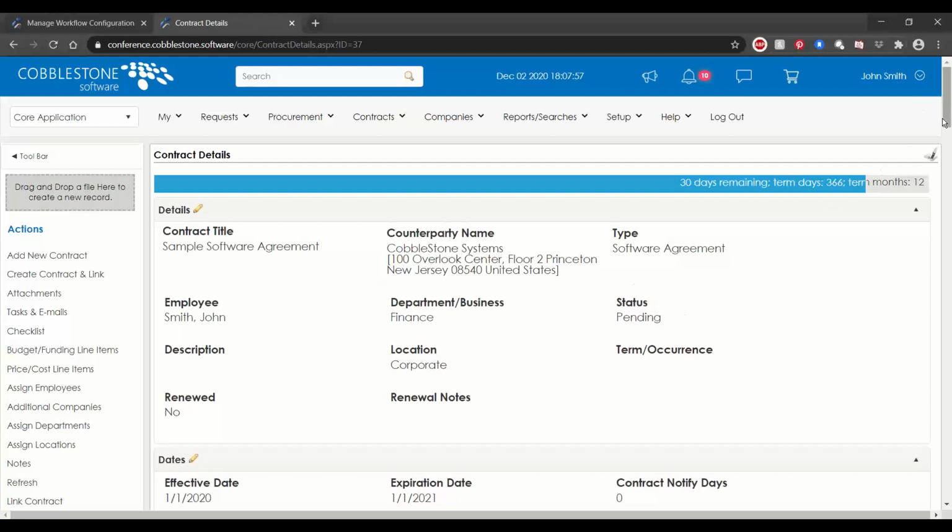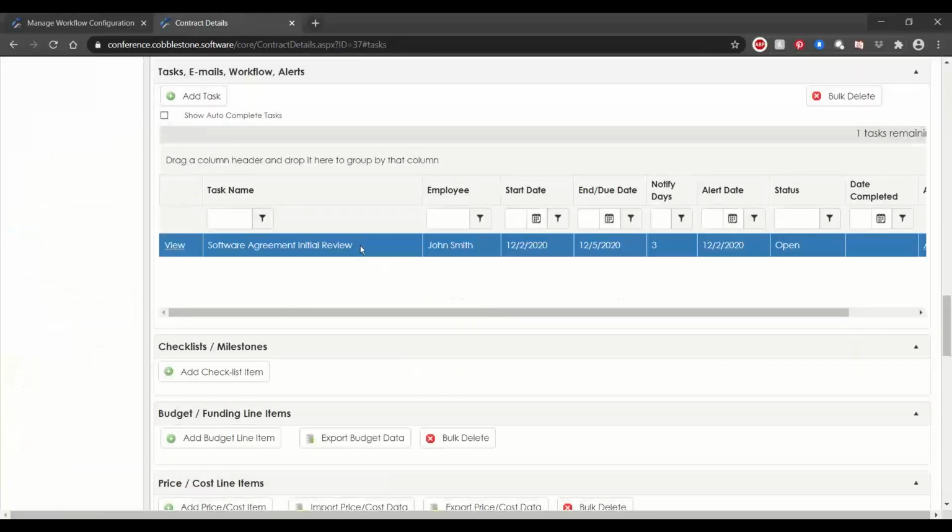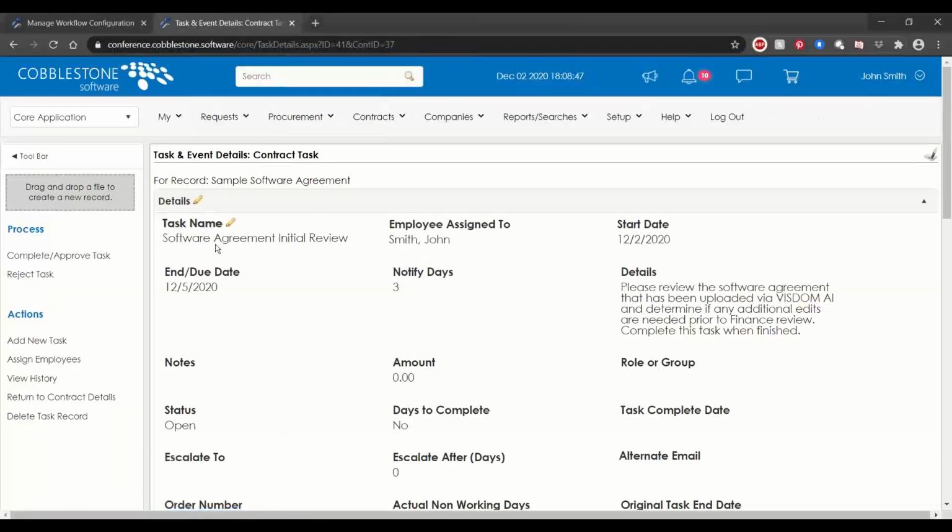So we can navigate down to the task section. If we want to quickly navigate to that task section, we'll click on the task and email section here, and then we'll see that our task has been created. Now if we were to view this task, John Smith has the task to do a software agreement initial review. He can then click on this task to view and review what he needs to do, follow those appropriate steps, and then click on Complete and Approve Task.